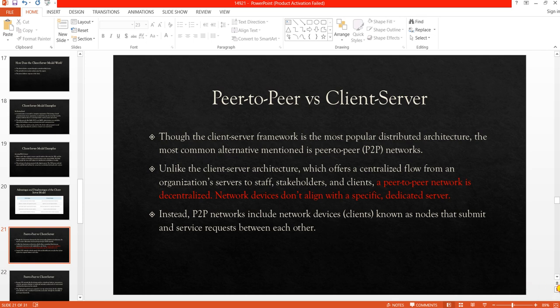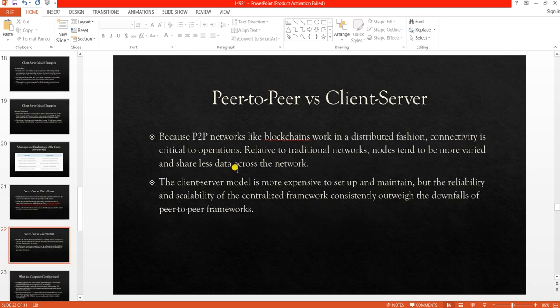And also on slide 22, because P2P networks like blockchains work in a distributed fashion, connectivity is critical to operations. So, relative to traditional networks, nodes tend to be more varied and share less data across the network. The client-server model is more expensive to set up and maintain, but the reliability and scalability of the centralized framework consistently outweigh the downfalls of peer-to-peer frameworks. It's much more simple and straight to the point.